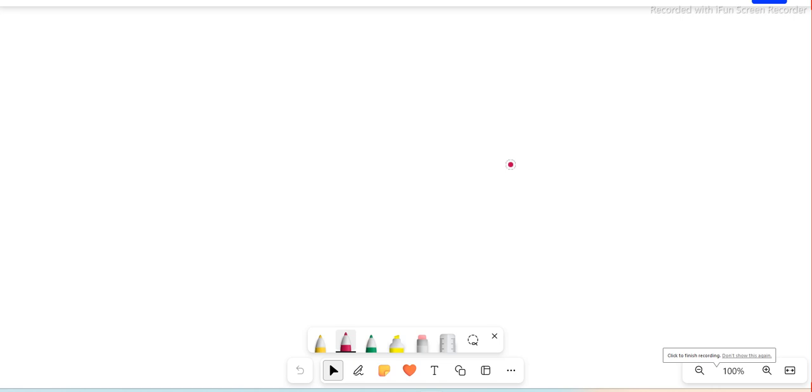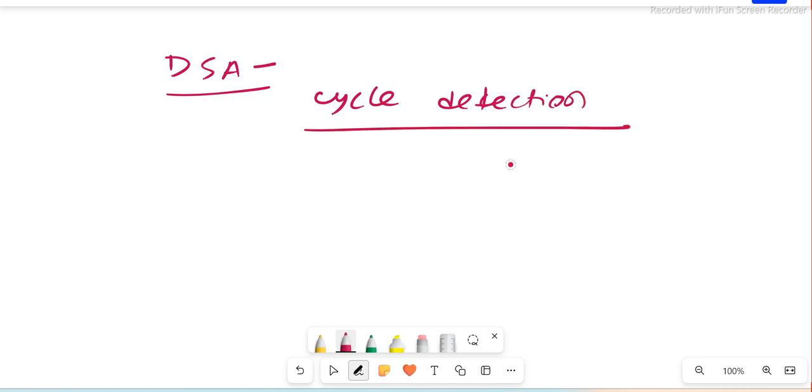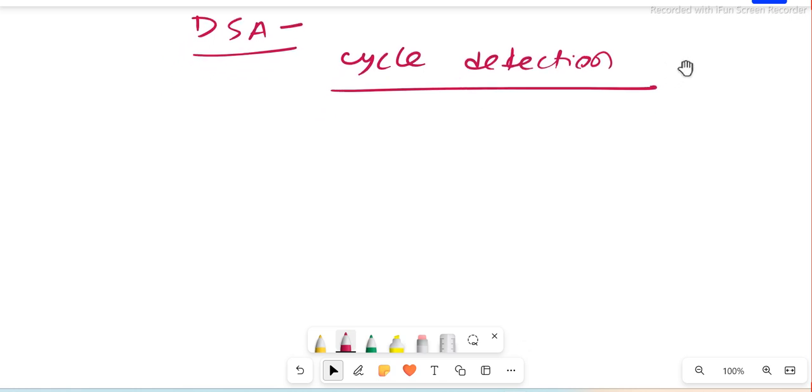Today we will look at a very important question from the interview point of view for your DSA round, which is about finding a cycle within a linked list. So cycle detection, this is about how to ensure that we have a cycle within the linked list. We will try to see what exactly it means, and then how we can solve this question.